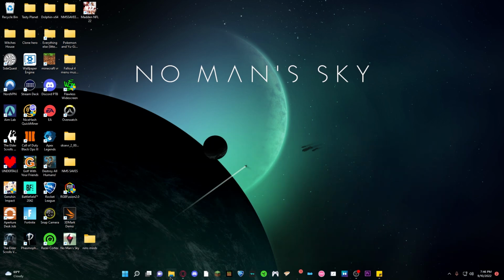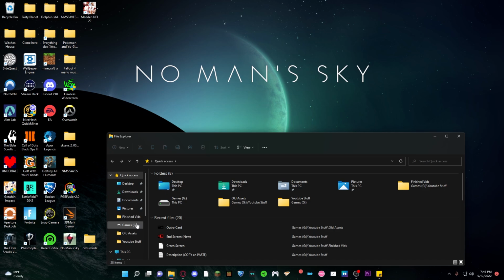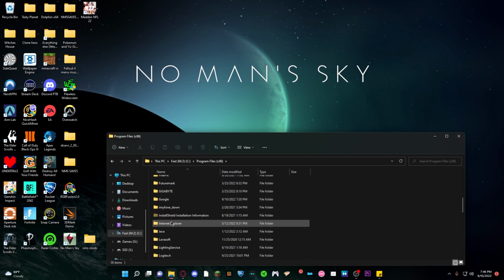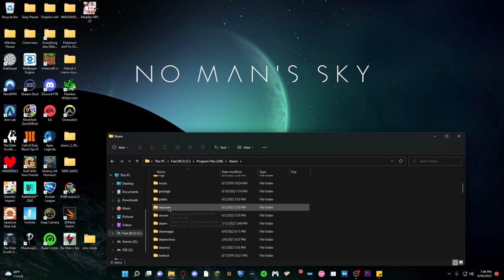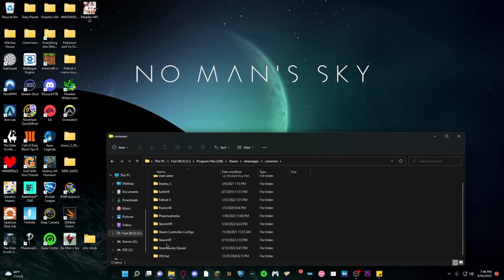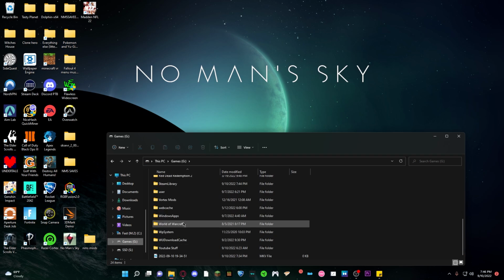But all we're going to want to do now is go back into our files and look for No Man's Sky. So for most people, that is going to be on your C drive. I'll go ahead and show you here. You'll go to C drive, down to Program Files (x86). You'll scroll down until you find Steam. You'll click on that and then you'll go to Steam apps and then common, and then you would have it in here. Now for me, I have it installed on my secondary drive, so I'm going to go there now.